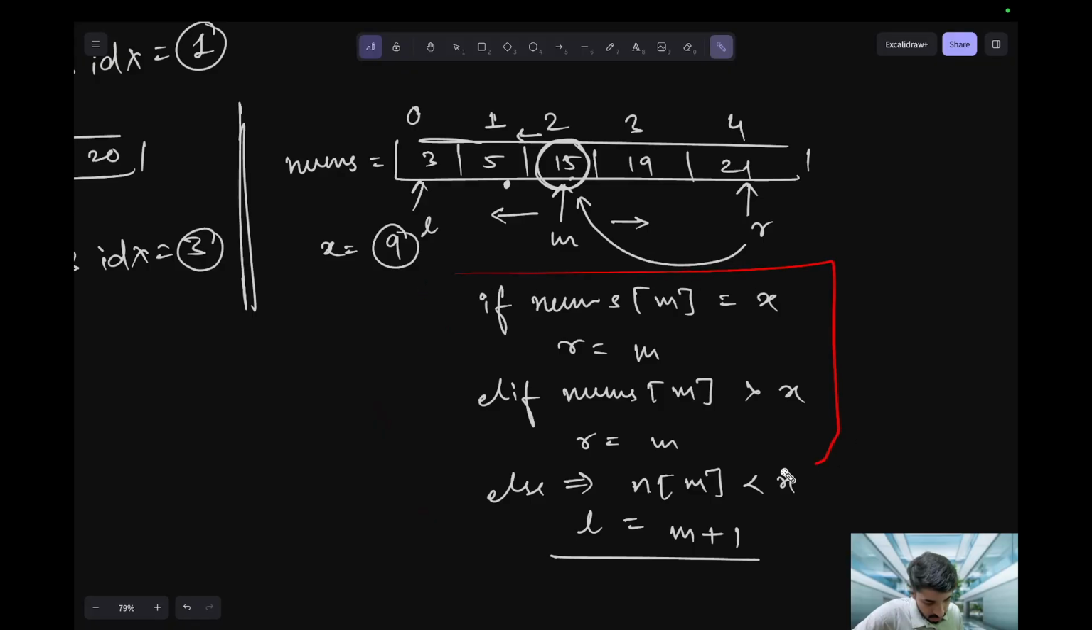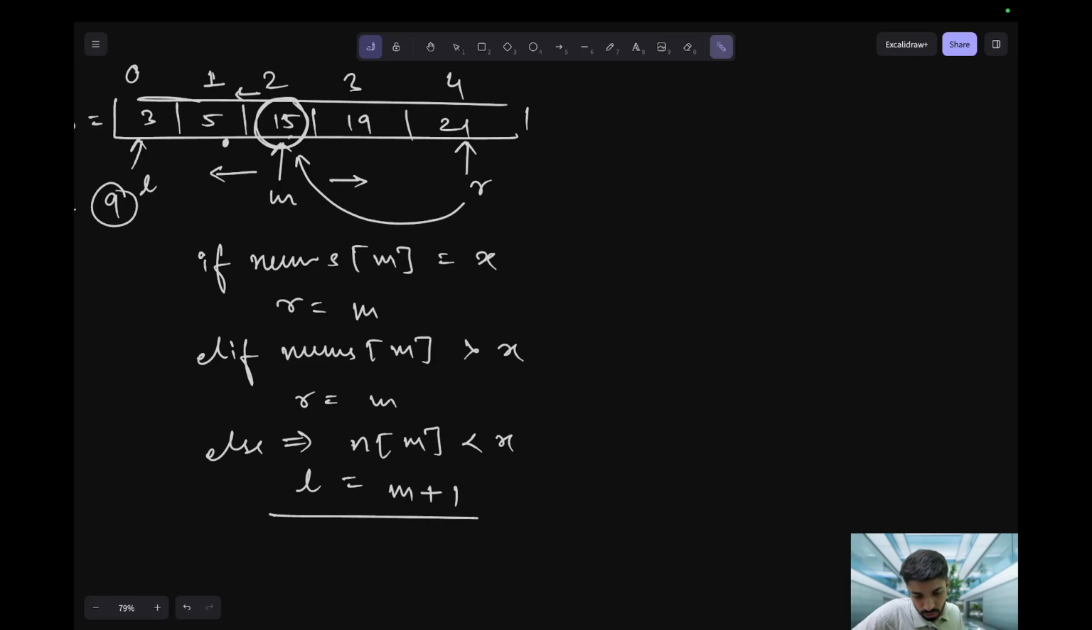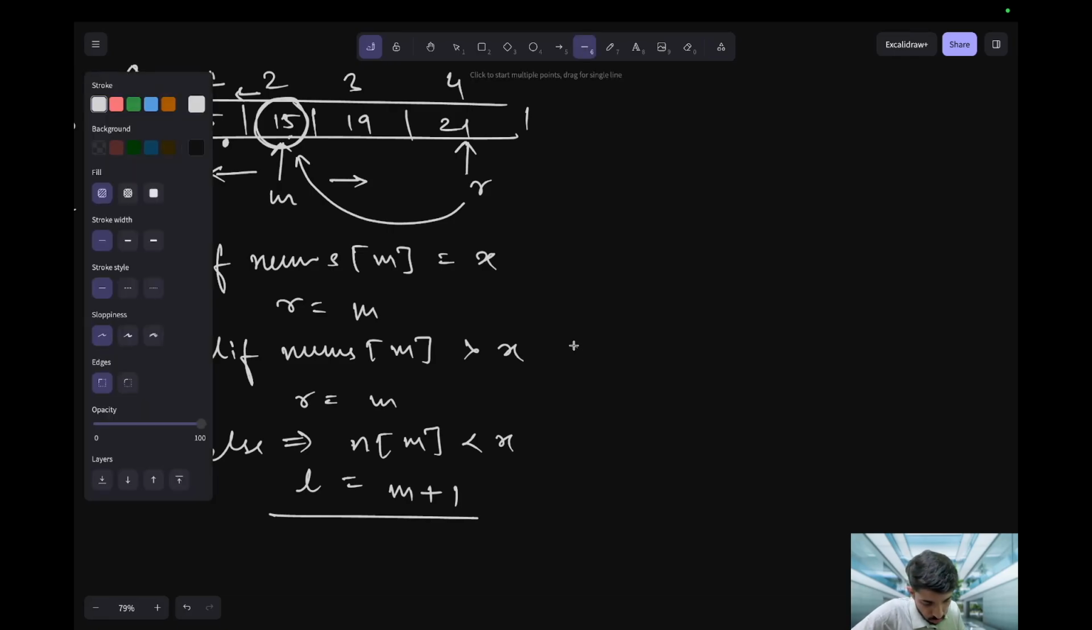Now you can see these two conditions are the same, right? So what you can do is resolve them into one chunk.